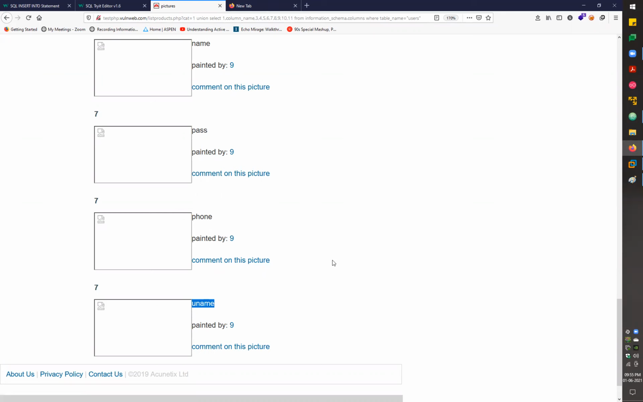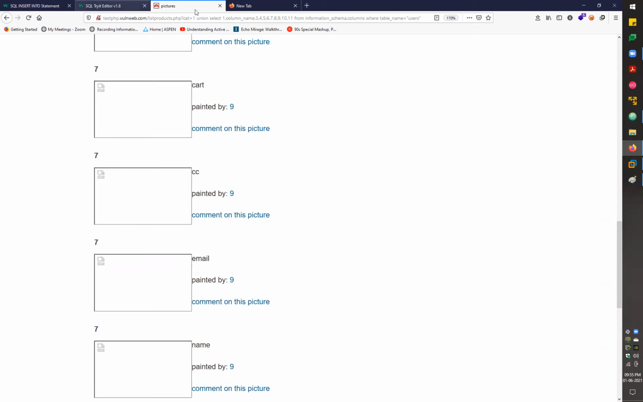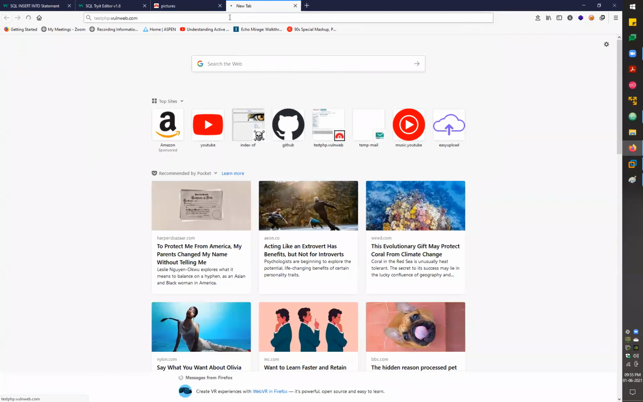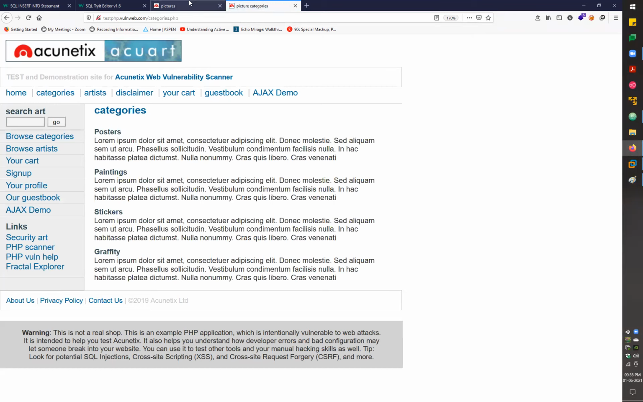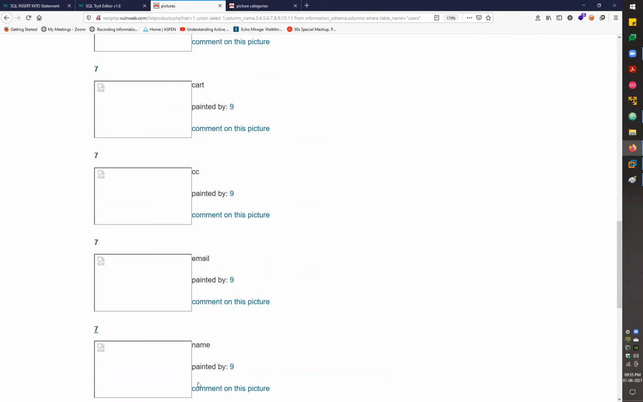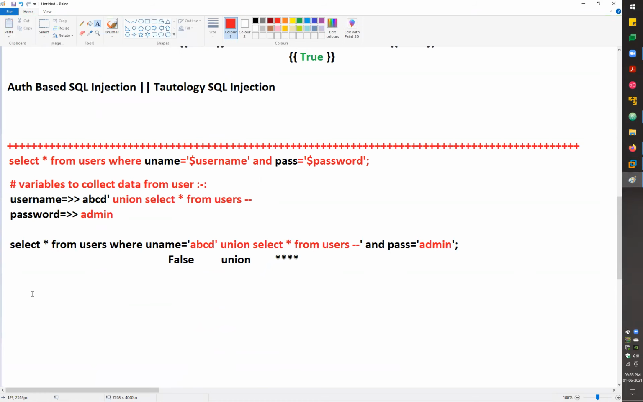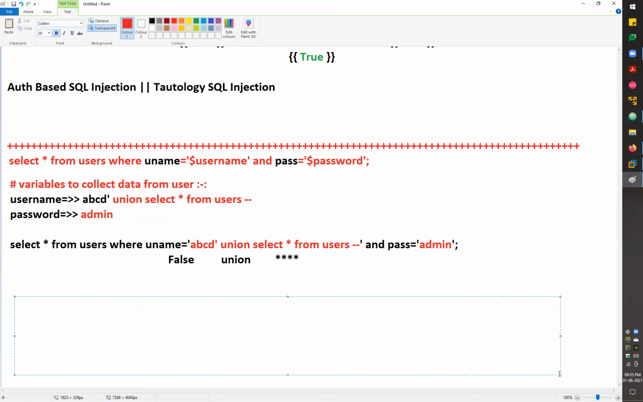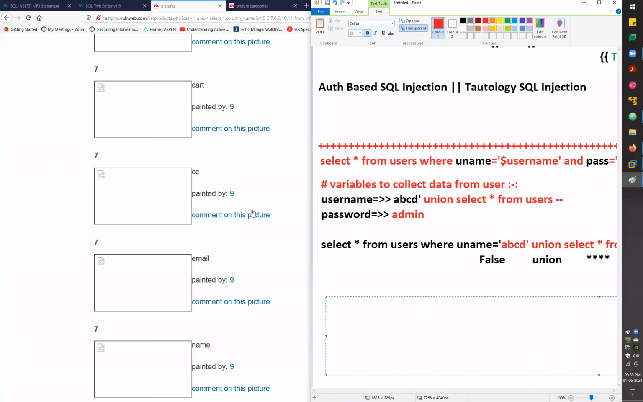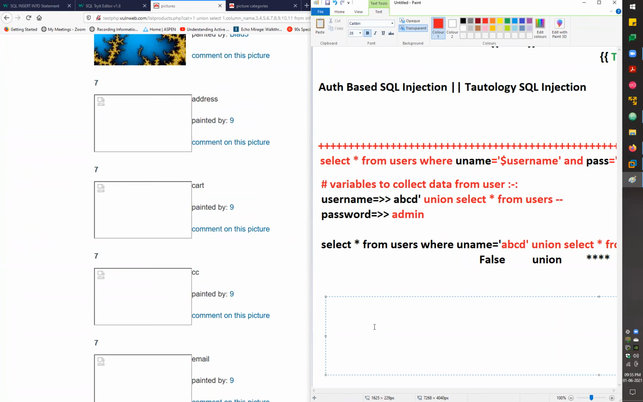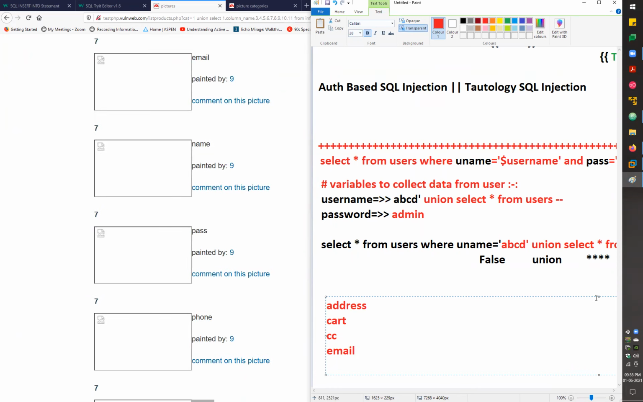I'm going with a new tab, so we don't have to make these changes here. Just go with a new tab and just go with test PHP again, because I don't want to go back to this page. Let's just copy the names to some place for our future reference. So I'm just placing these names here. Address was one of the columns here. Then we have card as a column. Then we have CC as a column, email as a column, and after email, what we have?